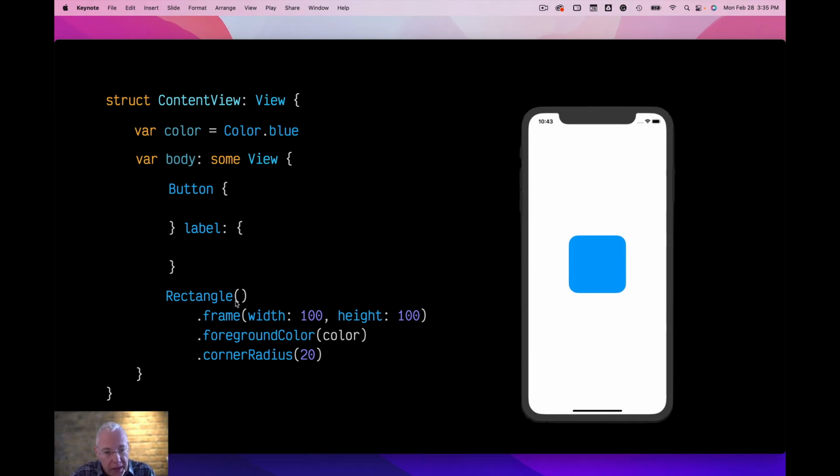And here we have a rectangle. And again, this is where we're going to do something on a tap, right here. And right here is what we want the view being tapped. So whatever it is we're going to tap is going to be right here.